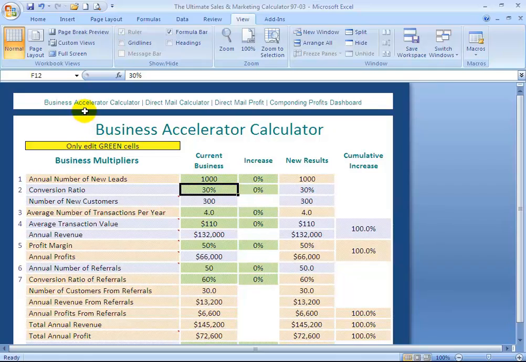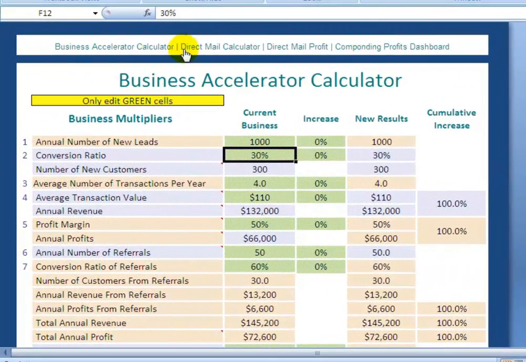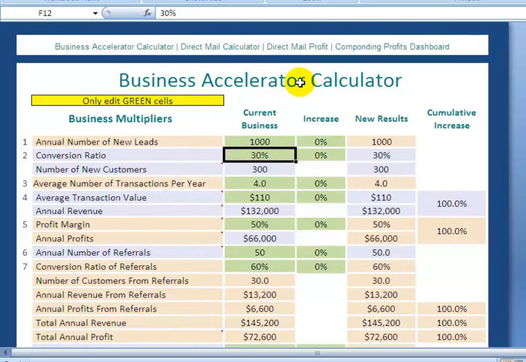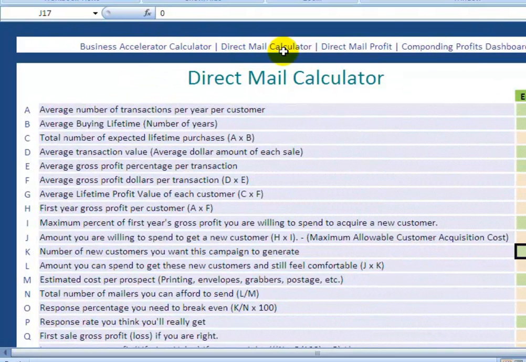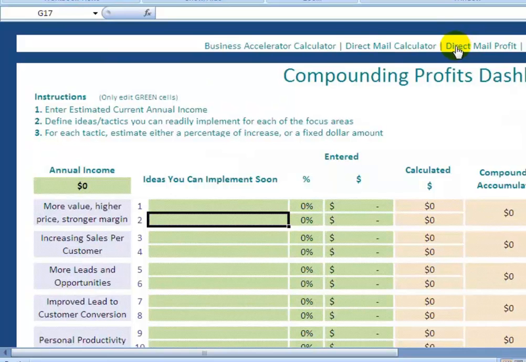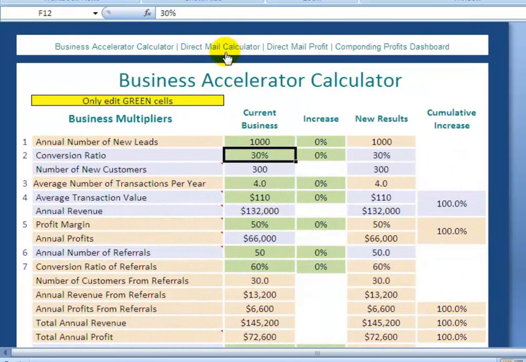But let's dive in. Up top here you see basically this is the navigation bar. We're in the first one, Business Accelerator Calculator. And if I were to click on there, you go to Direct Mail Calculator, Direct Mail Profit Worksheet, and then the fourth one, the Compounding Profits Dashboard. And I'm going to go through all four of them separately so you can see.